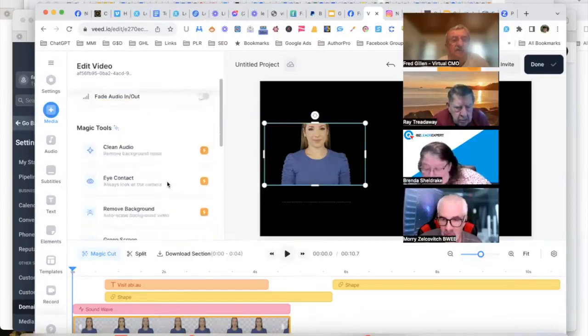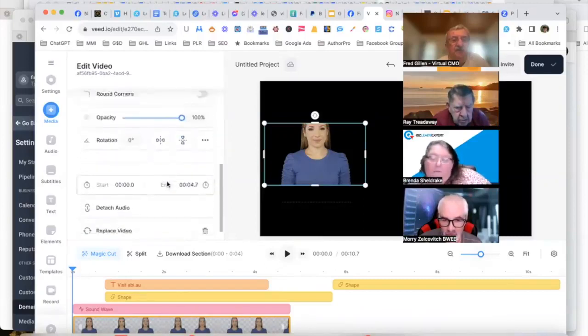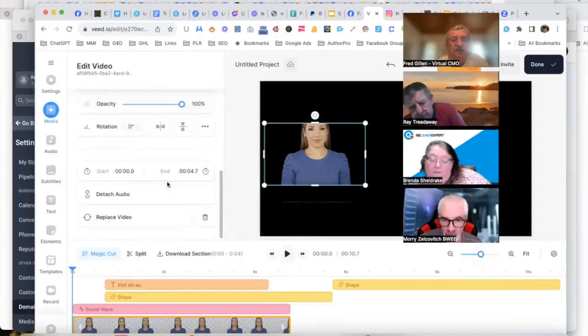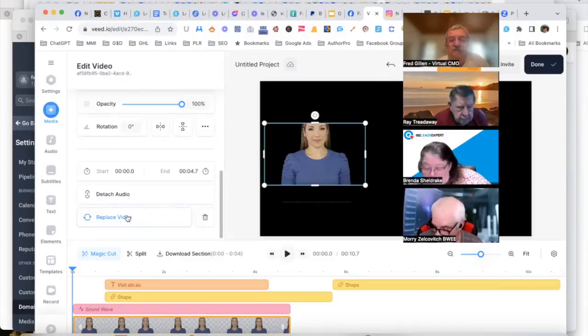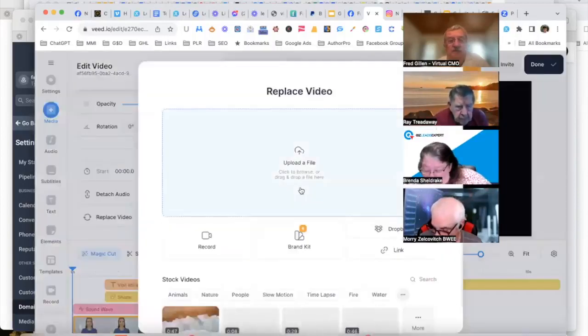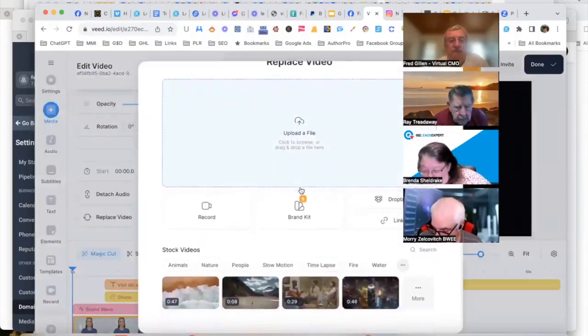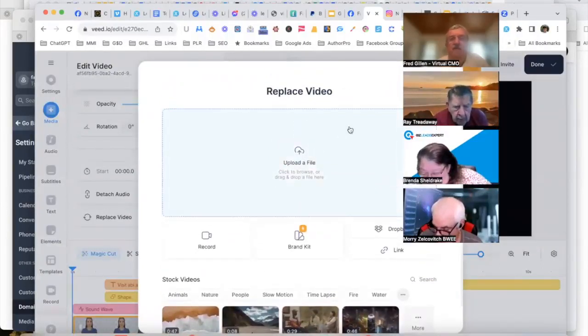Fade in, fade out, magic tools. So it doesn't attach audio replace. So I can attach the audio from it or replace. Oh, let's go replace the video. No, I don't want to do that.